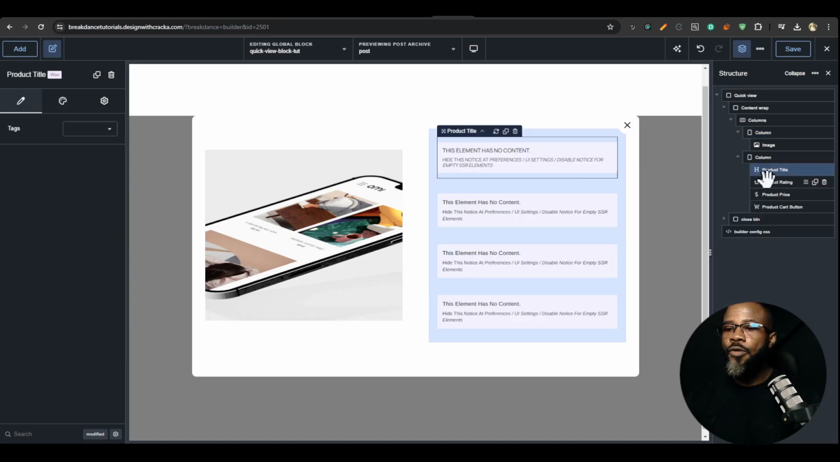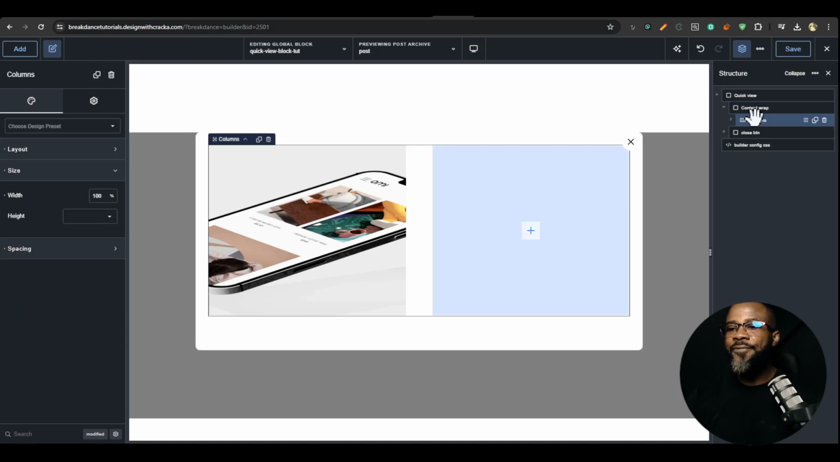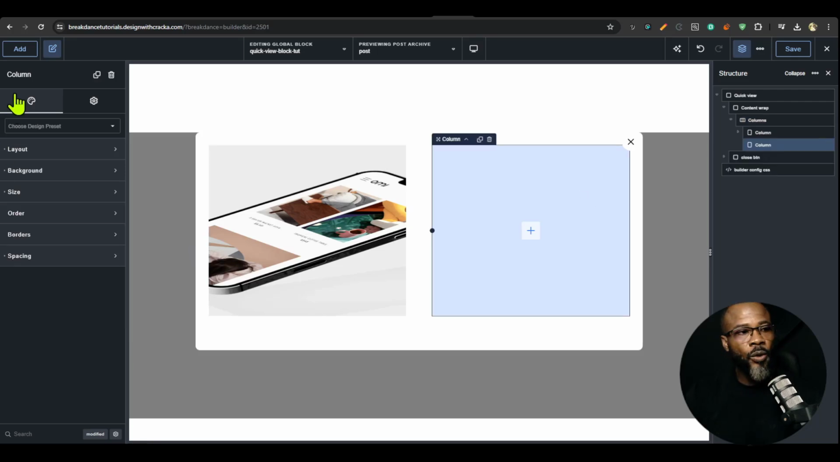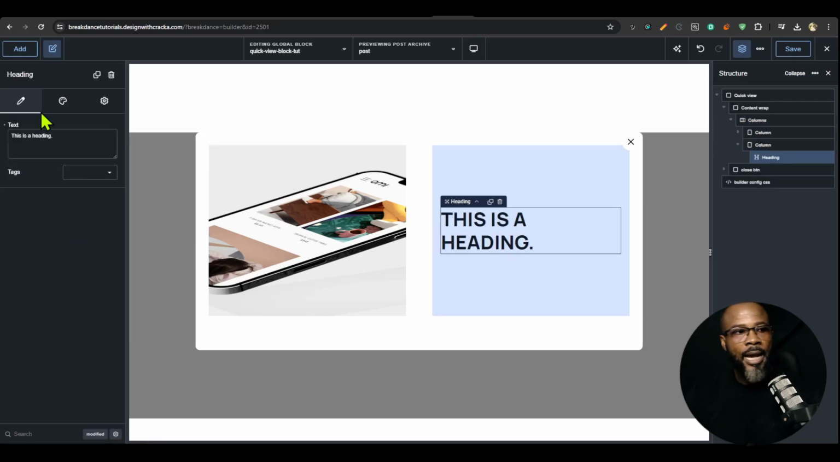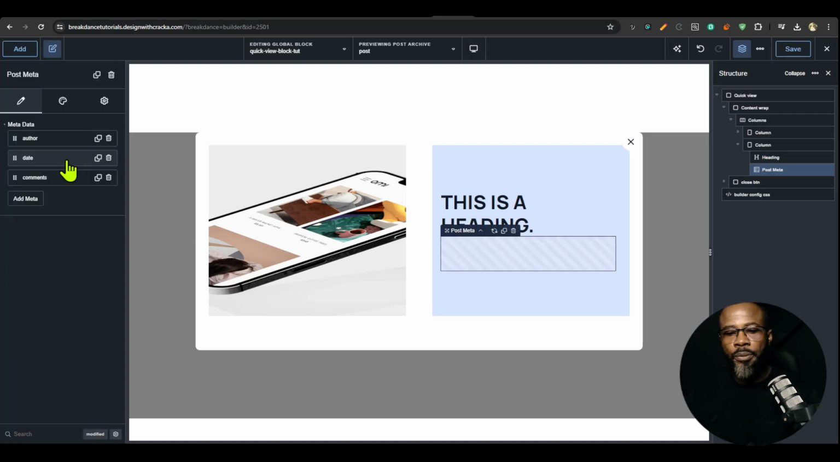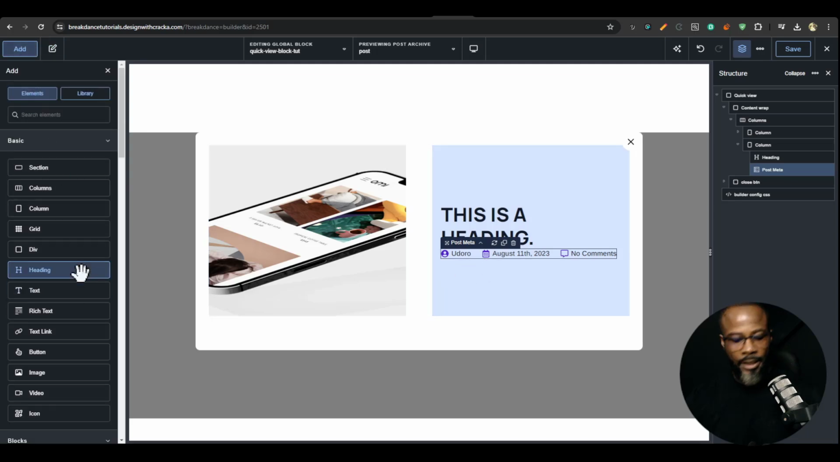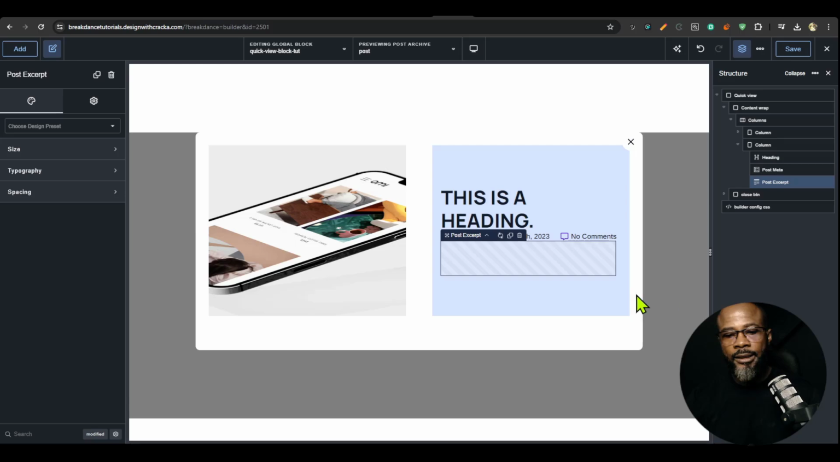Now I want to remove everything here that has to do with products. I'm going to take all of it away. It is important to note that the content wrap is where you put all your content. Everything here can be deleted and you can replace it with your own content. But make sure you don't delete the content wrap, but you can delete this and just start the content afresh. So I want to put a heading there, and let me just put a post meta, and then I want to put maybe a post excerpt there.